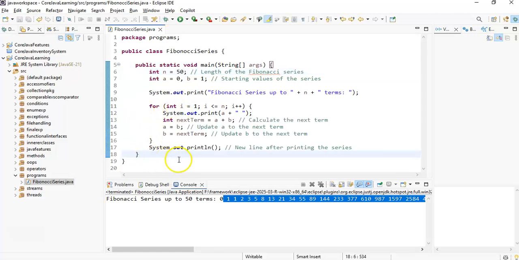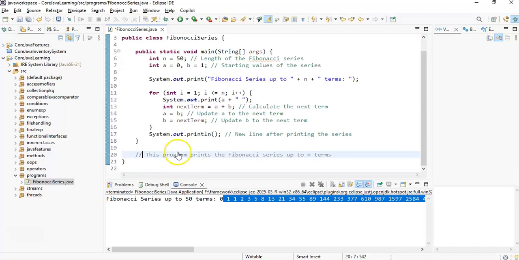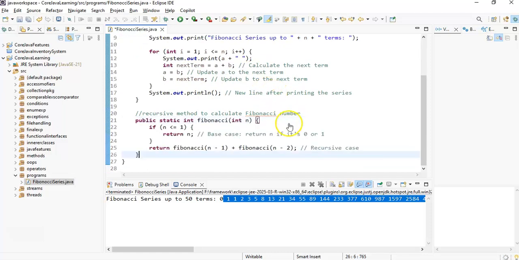Same thing we will try to achieve using recursion. We will create one method, using recursion. What is recursion? Recursion means looping, calling the method itself.